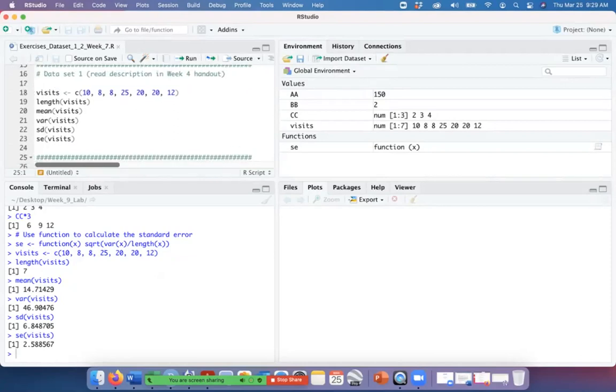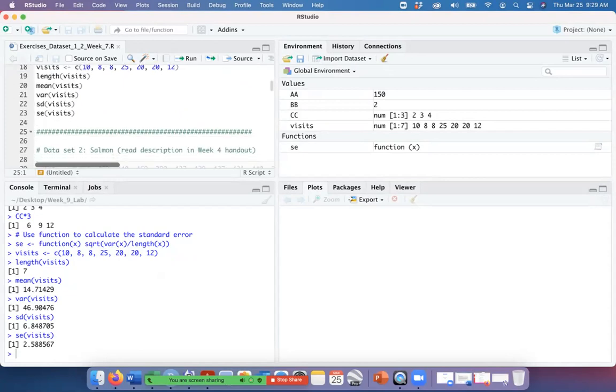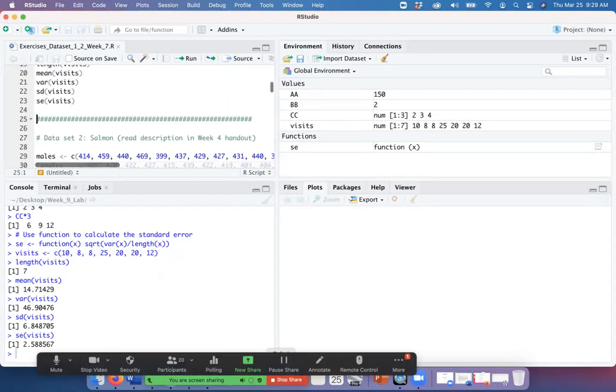And you can, of course, compare these results, these numbers, with the ones you obtained in week 4. You can go back to your handout and see, hopefully you got the same results, and you can just double check those numbers.